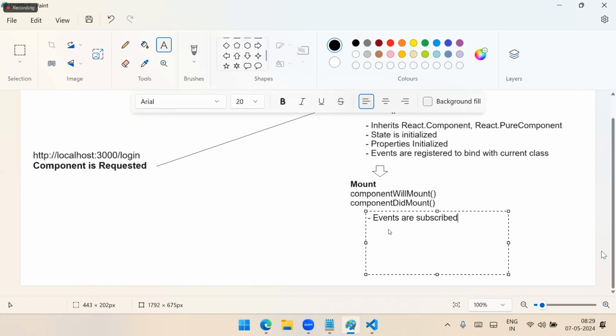What happens if there is already a mount phase? Why are you writing the mount phase again? Already there is a mount phase, so why are you writing it? Because we want some additional work to be performed. That means don't think that if you don't write a mount phase, the component will not have a mount phase.